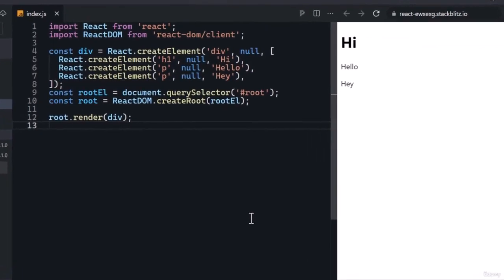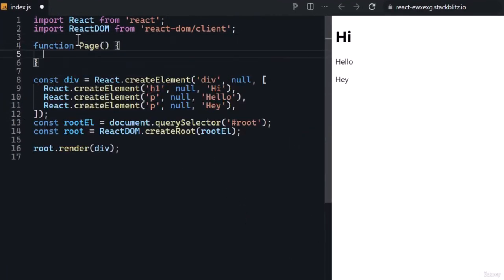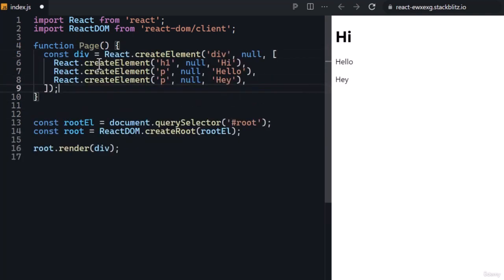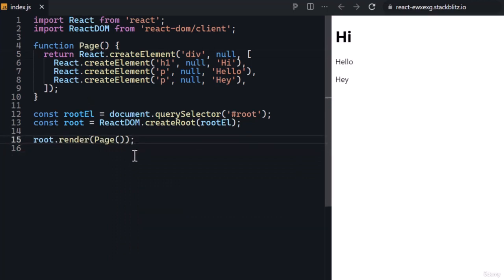First, let's create a function called page. Next, move the div variable into the function. Let's replace the variable name with a return statement. Lastly, we can update the render function by calling the page function. This function should replace the div variable. After making those changes, the app should continue to be functional. However, we're using a function instead of a variable.